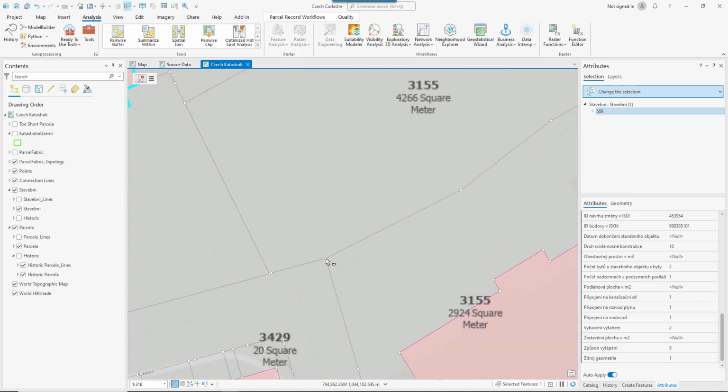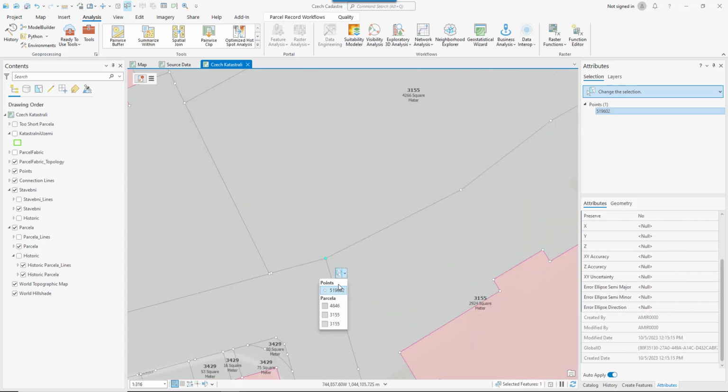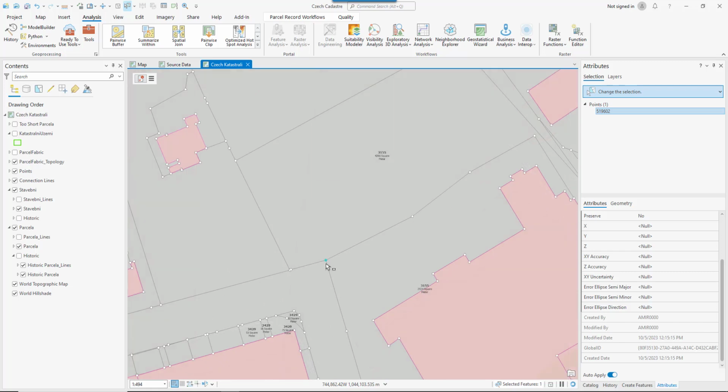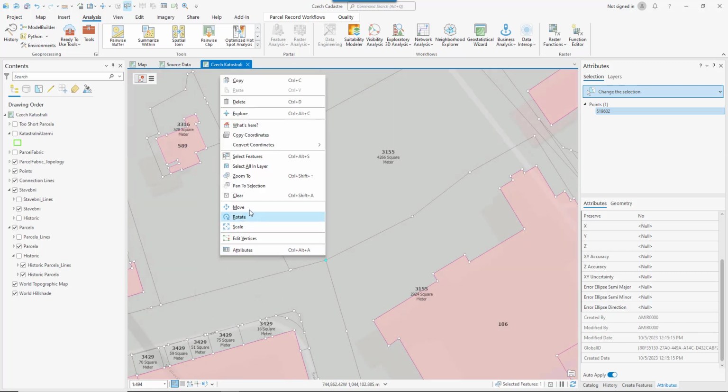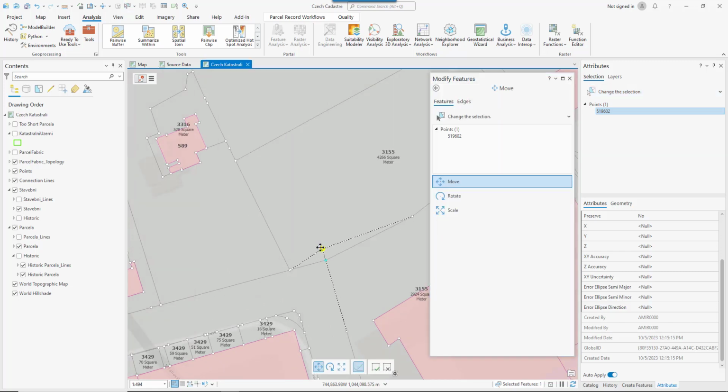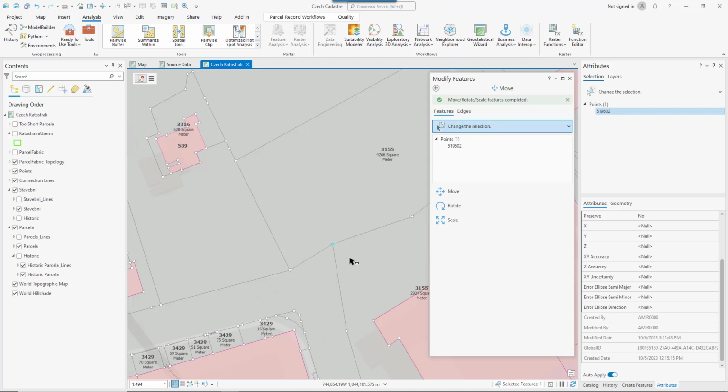One quick demo is just to select a point and move it to show how the Parcel Fabric maintains topological integrity. If we move this point, all the lines and polygons connected to this point will assume the new position while maintaining their record values. So if it has a legal area, you can see the legal area has not changed based on this geometry update. Let's undo that so you can see the legal area of this parcel has not changed.